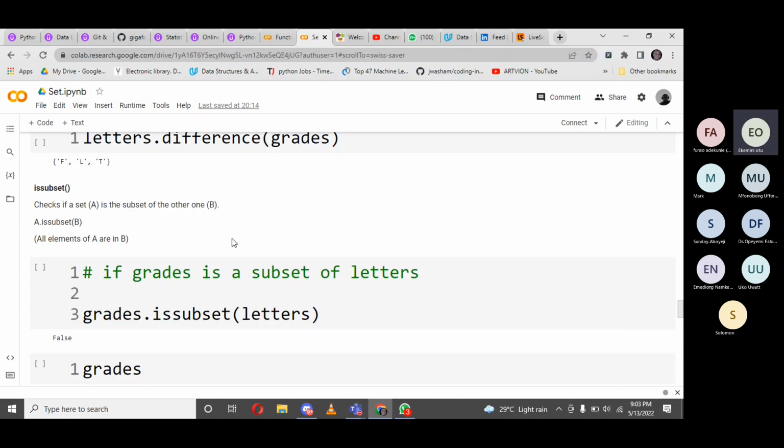So the next method we're going to look at is the is subset. That checks if a set A is a subset of the other, B. So you can see here, all elements of A are in B. So A dot is subset B means that all elements of A are in B. It's going to return a Boolean value, either true or false. So the very first one we want to say, if grades is a subset of letters. So let's see, grades dot is subset.